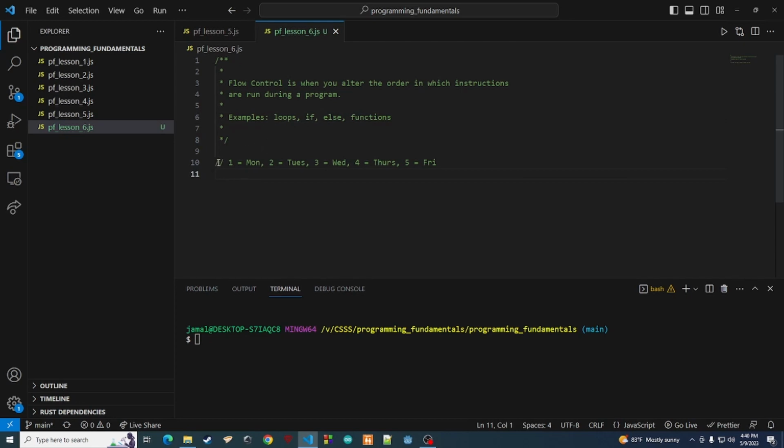I have right here some days of the week, and we're going to represent them by number. So 1 is equal to Monday, Tuesday is equal to 2, and so on, right? So let's say we wanted to write a program that would tell us if we should get something to eat after work or if we should go straight home.